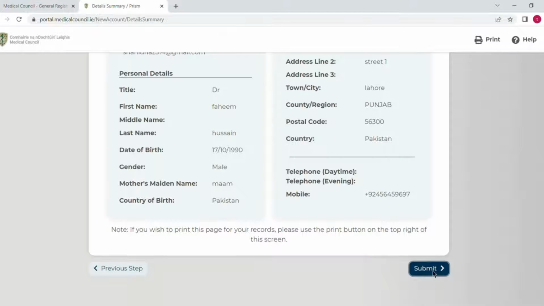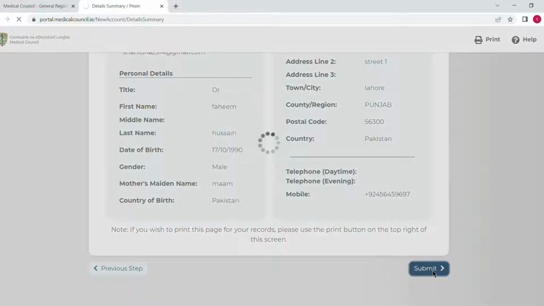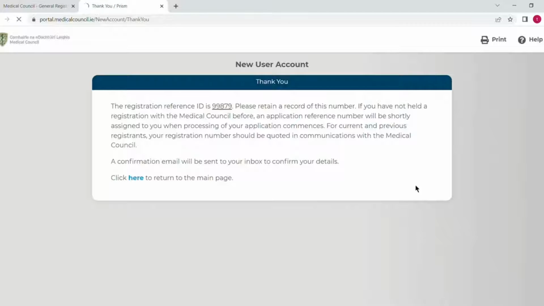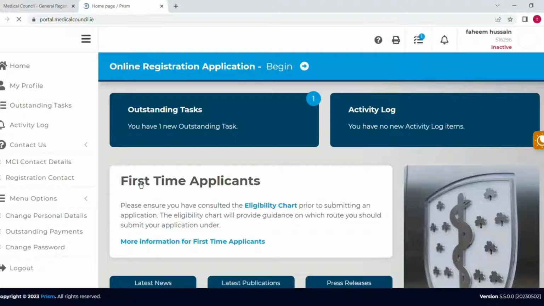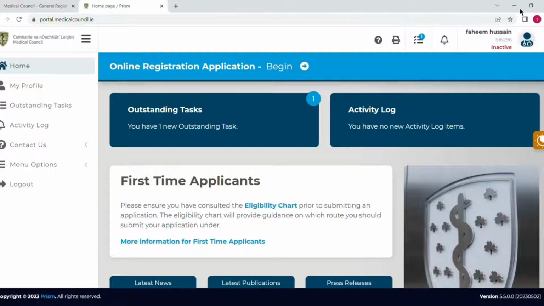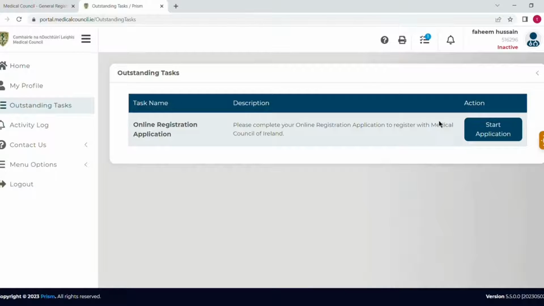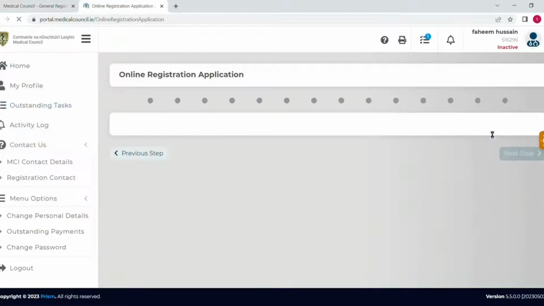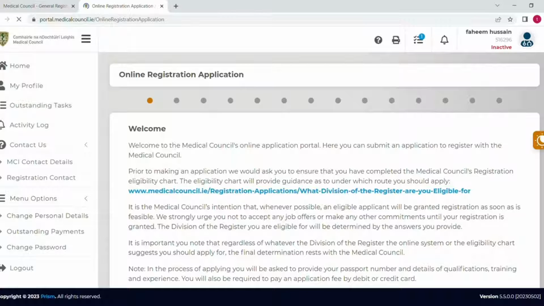So here is the summary of the details which you have recently added. You can also recheck it again, and after that you will click on submit and your account will be created. And here they will show you your reference ID or registration ID. Now you will click on the login portion, and here you can see your name in the top right corner and your registration ID. Now you will click on outstanding task, and here you will select start application.